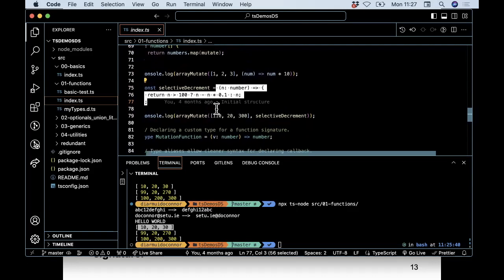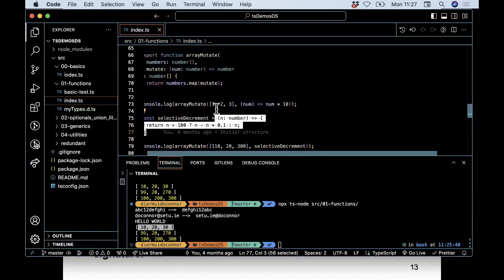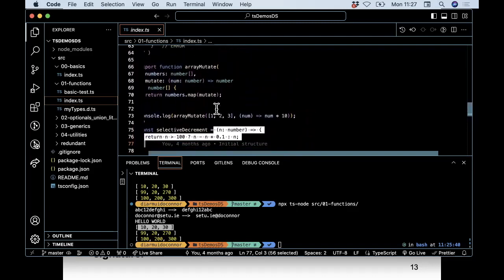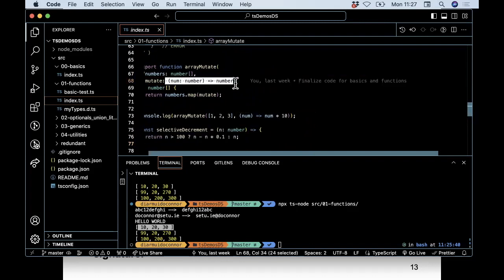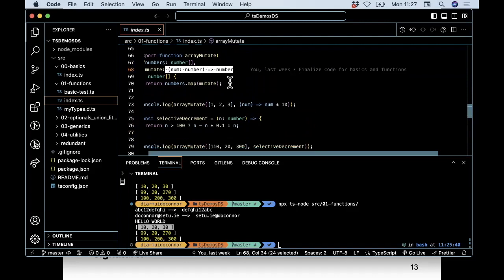Now, that's fine. This syntax here, this syntax that we use here, it's okay, but it can be difficult to read. And if you had a number of functions that took a mutator function as one of its parameters, then repeatedly typing this can be a bit long-winded. Now, this is where type aliases can be of assistance to us.